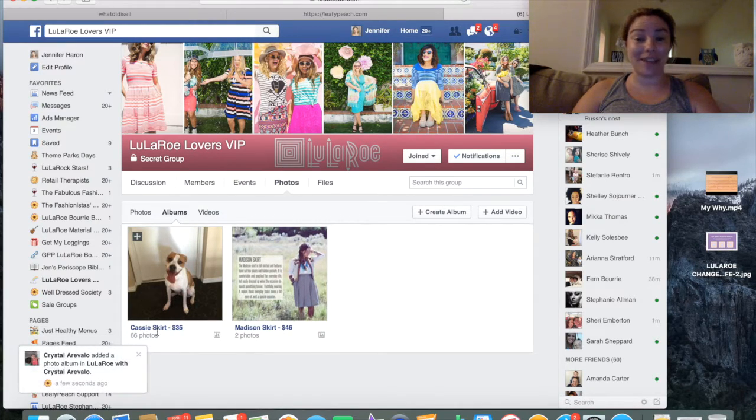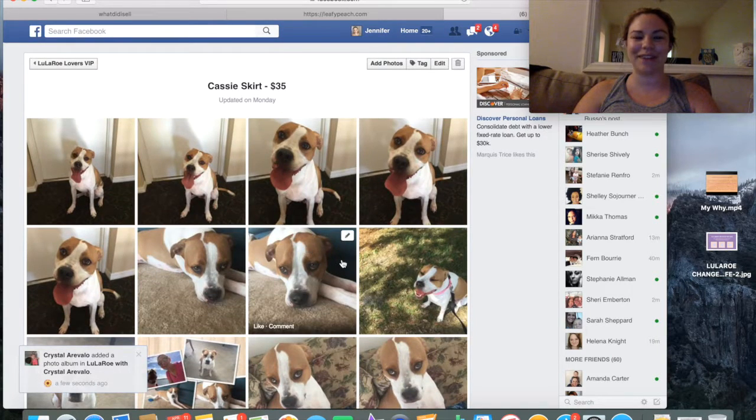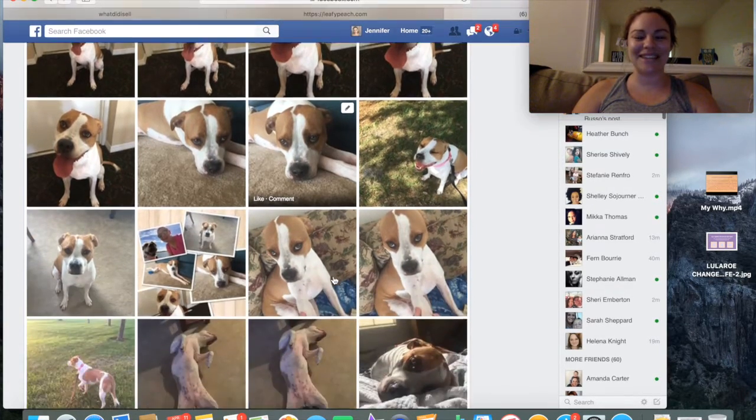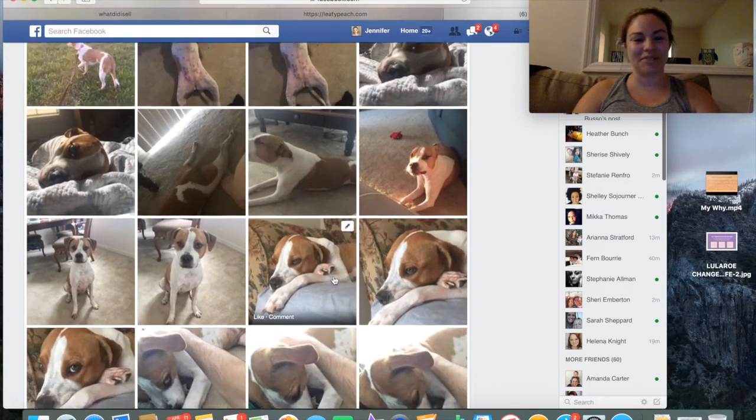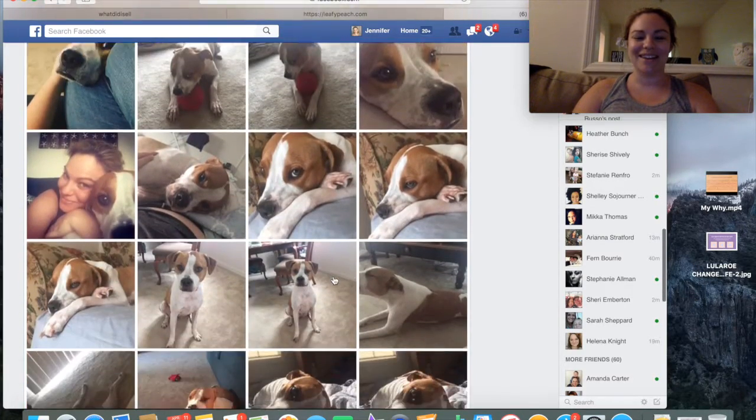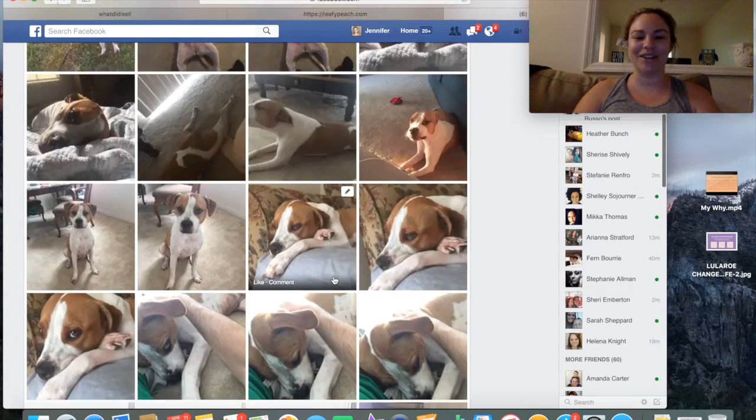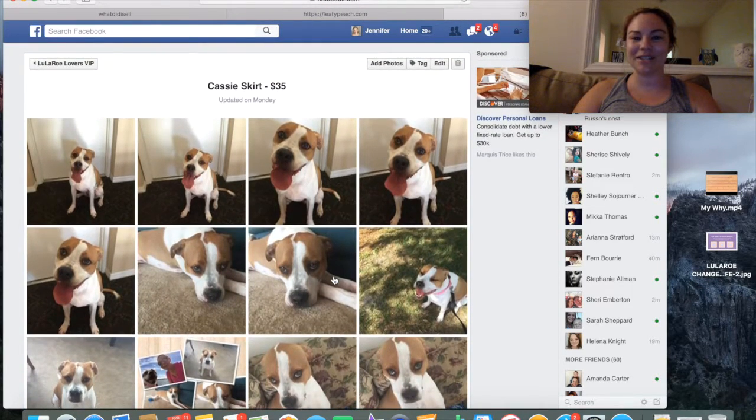Now, I don't have my inventory, as I mentioned, so for my Cassie skirt album, I actually just used my sweet little puppy, Daisy May. Some of you may know her from my Periscope broadcasts. So I used Daisy. Of course, I have lots of pictures of her, so she is going to be my little guinea pig for this trial. So I loaded a bunch of pictures of her into my group, into my album here, so that I could comment on a few of the pictures as if I'm a buyer buying things in this group.